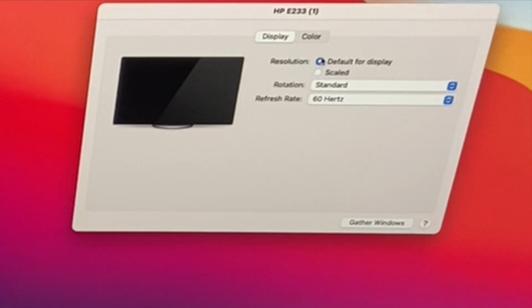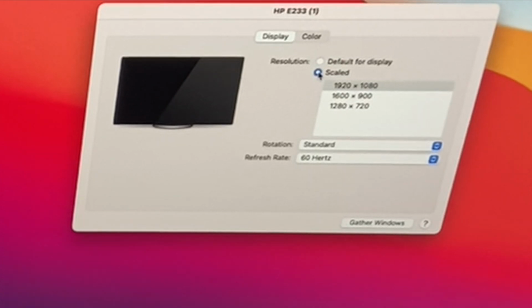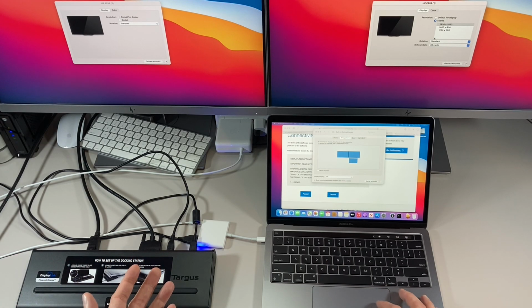If you want different resolutions, click on Scale and you'll be able to click different resolutions for the particular screen. As you can see, it's running in its native 1920 by 1080. That's the HP monitor's native resolution, so it's able to run at maximum resolution. And that's the same with both monitors here. You can leave it on defaults for display.